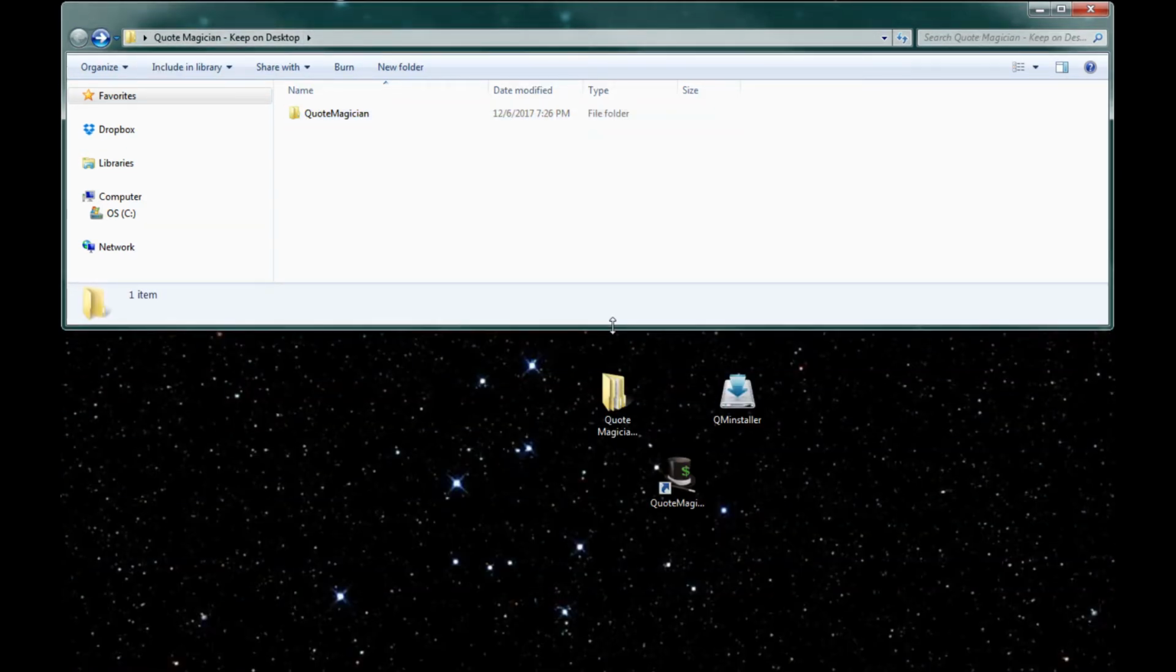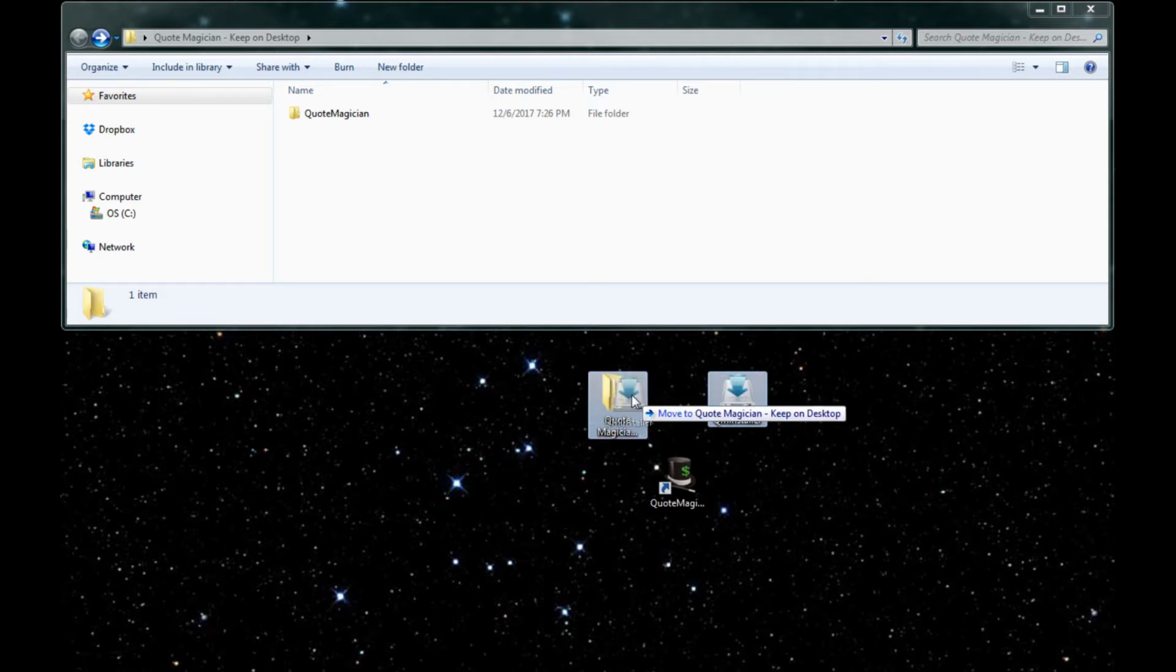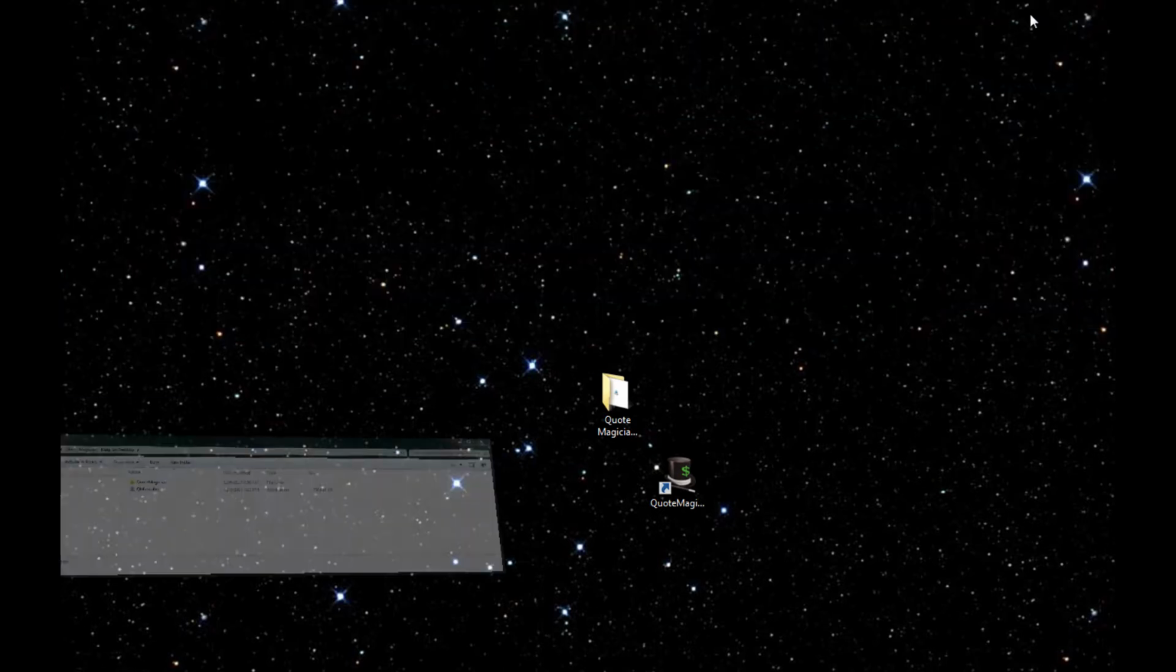Next, drag the QM Installer zip file into the Keep on Desktop folder. By doing this, all files related to the program are located in one place. The installer does not place files in any other location on your hard drive. So if you ever wanted to remove the program, all you need to do is drag this one folder to the trash and delete it.